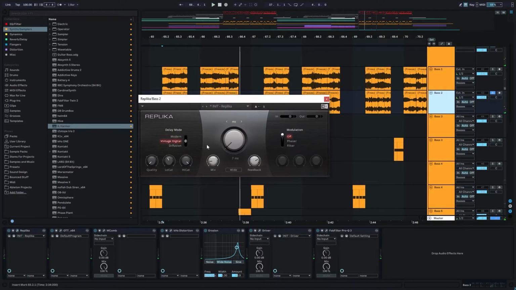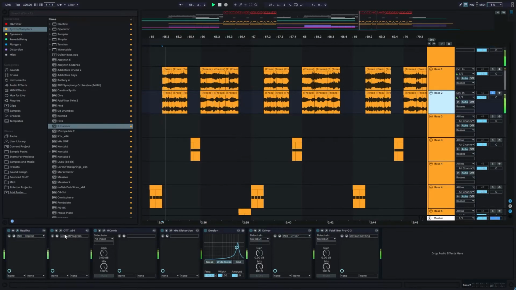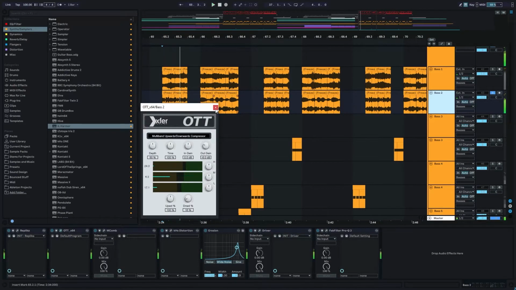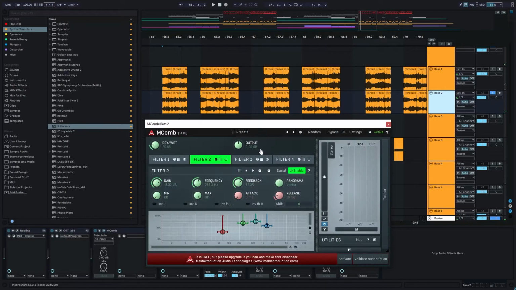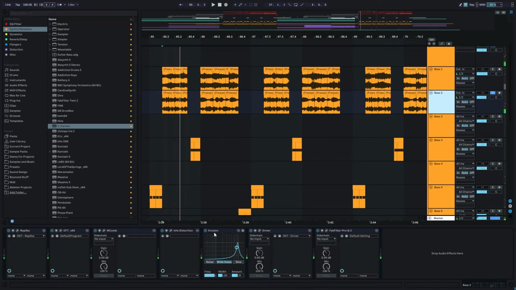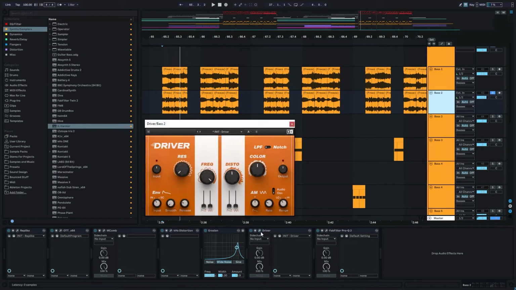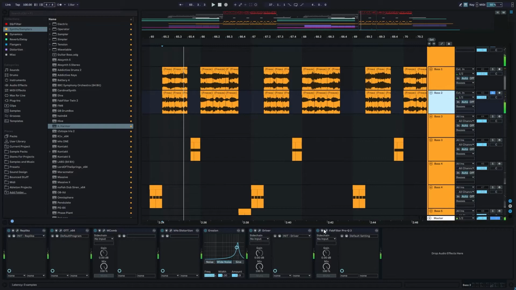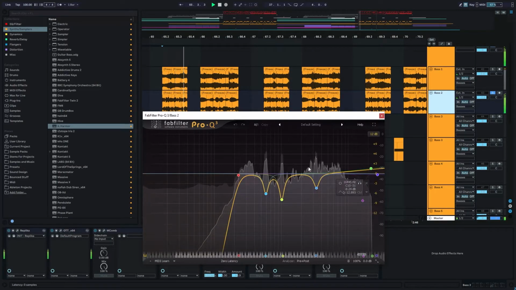This reverb, or not this reverb, this delay is meant to create that sort of metallic effect that you hear at the end of the tail. Got some OTT and then comb filter to accentuate the metallic feel. Distortion, erosion, then we got driver, and some EQ. And just taming some really harsh resonances.